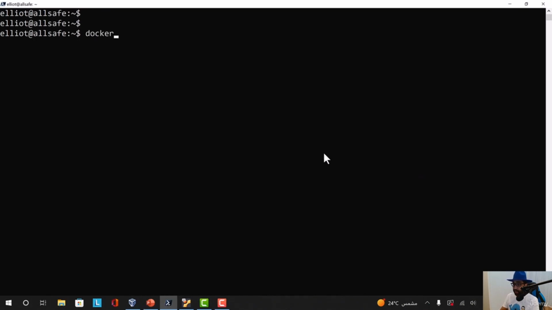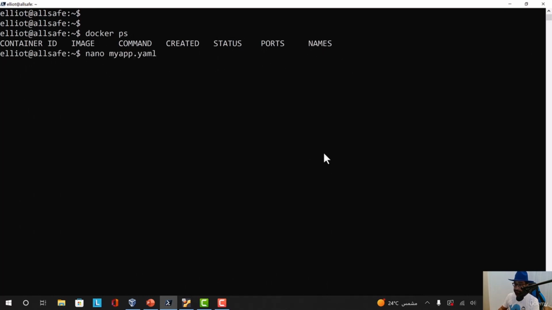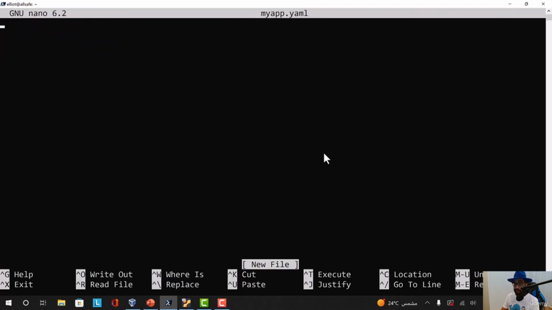So here I don't have any containers running. Let me create my app .yaml file, and I'm going to use the latest version, 3.8. Okay, and under the services tag here, I'll create my first container named mywebserver.